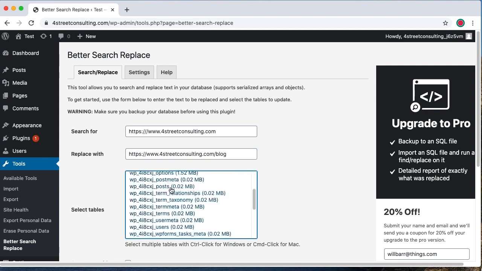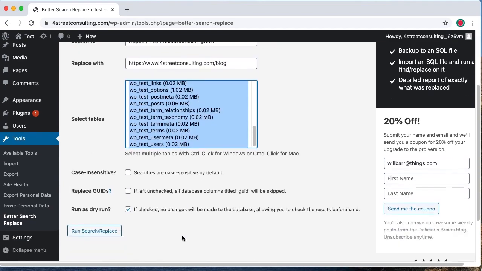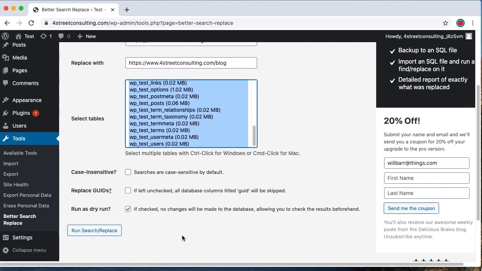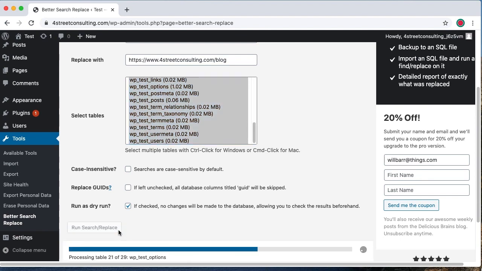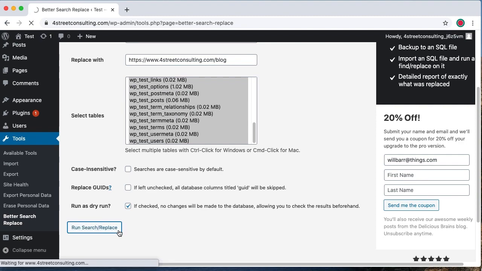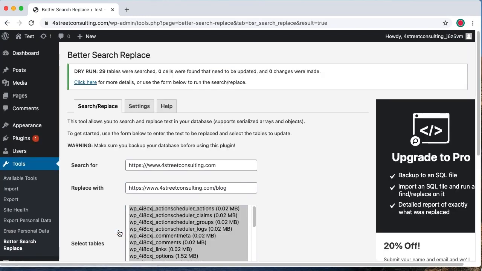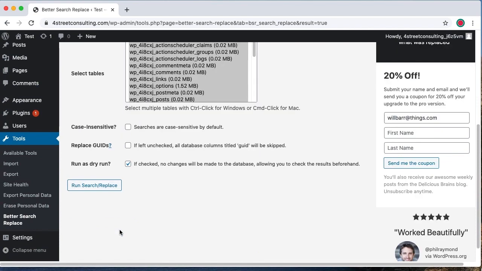Then select All Tables. You probably want to leave Replace G.U.I.D.S unchecked. View the article listed in the description box below for further details. Verify the box titled Run as Dry Run is checked. If not, make sure to check it. Click Run Search Replace. You should see a message at the top notifying you of what would have been updated if you did not check the Dry Run box.